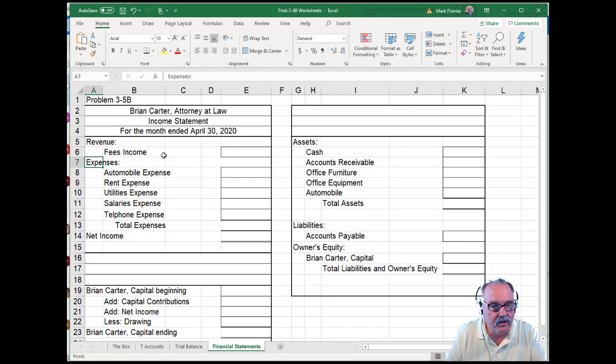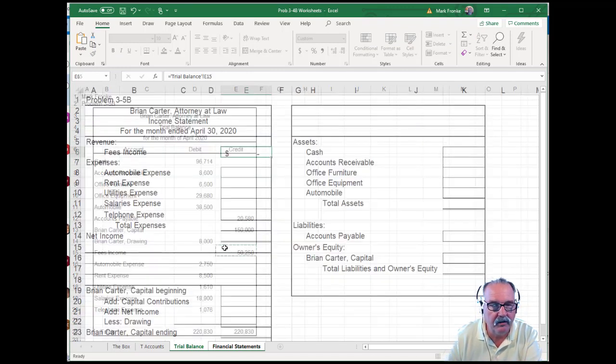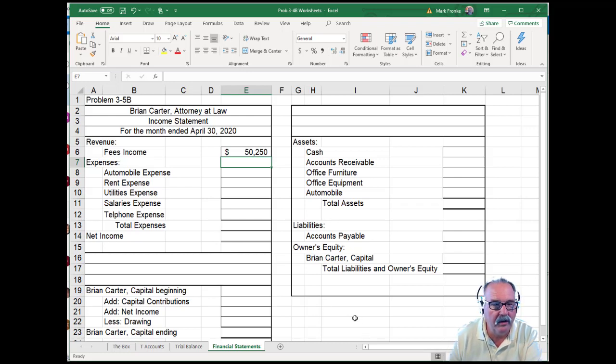So I am just going to link, using the equal sign in my Excel spreadsheet, to the trial balance. You can just write it in by pencil if you're using a pencil, that's just fine. And my fees income is $50,250. We always want the first number to have a dollar sign.